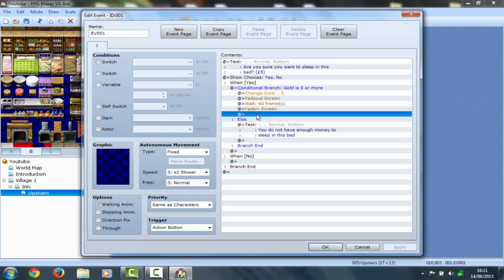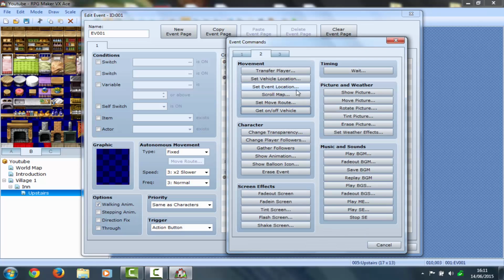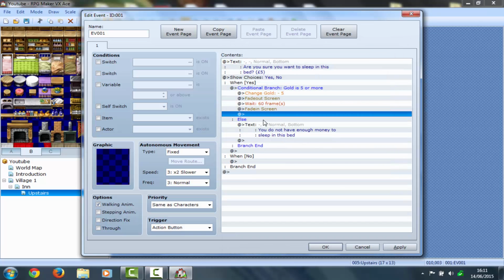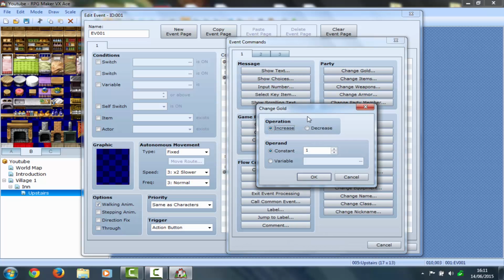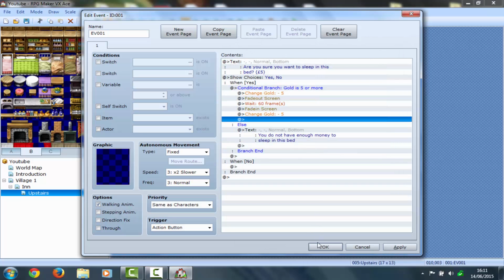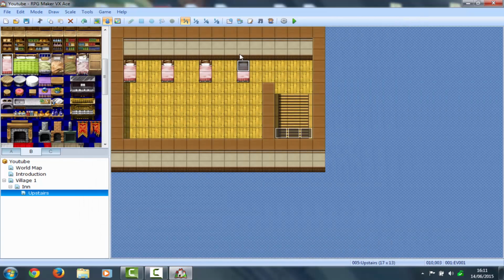So what you're going to do is go to change gold. Decrease your gold by 5. Okay. So then we're just going to save it here, and that should be that for this video, guys.